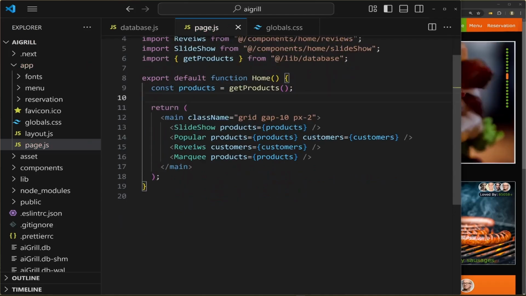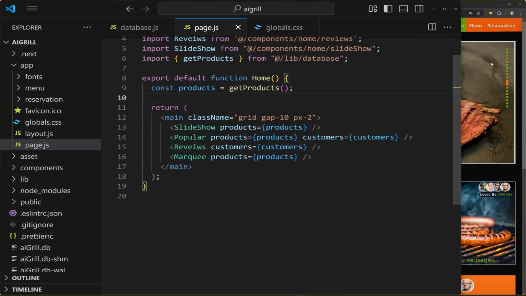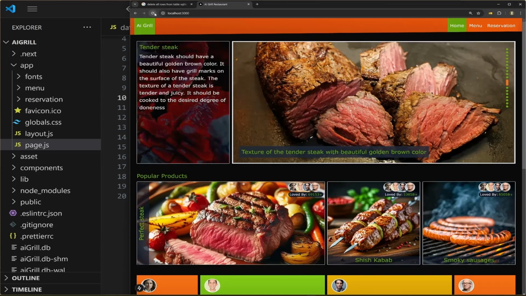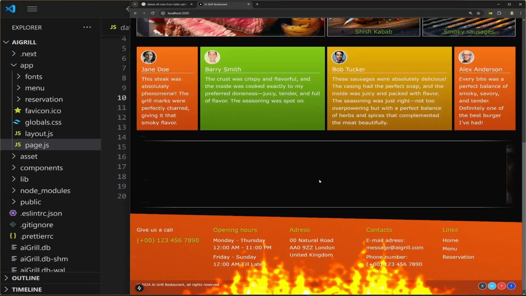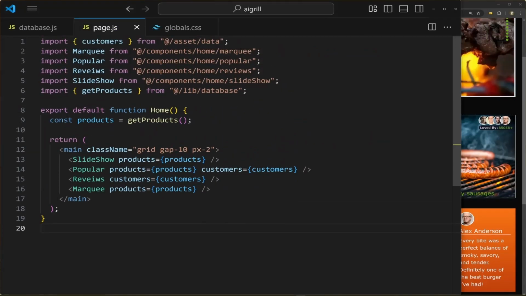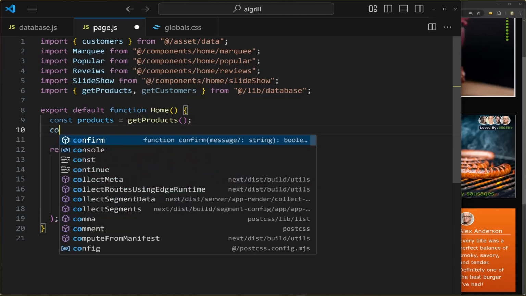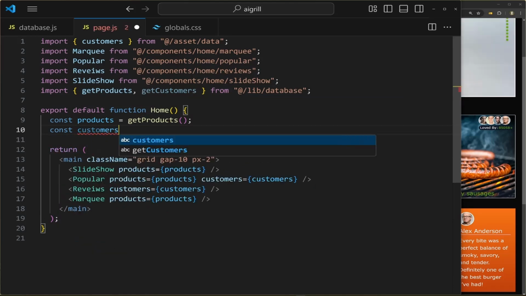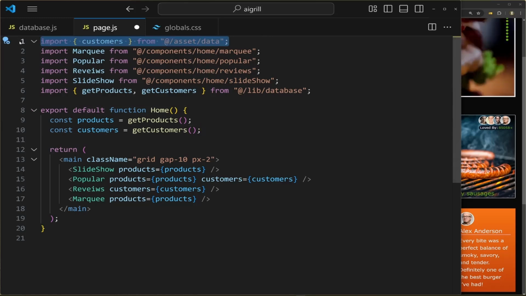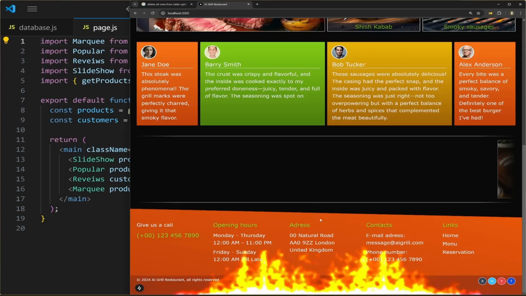Now all the data will be passed through here to all the slideshow, popular review, and marquee page. And if you go back here and refresh, it is still working. It means it's passing data from the database. We can do the same for the get customers as well. We can just get customers and then declare a new variable here, customers, and get customers. And if we delete the import, everything should work. At least that's the point. Okay, it's working on home page.